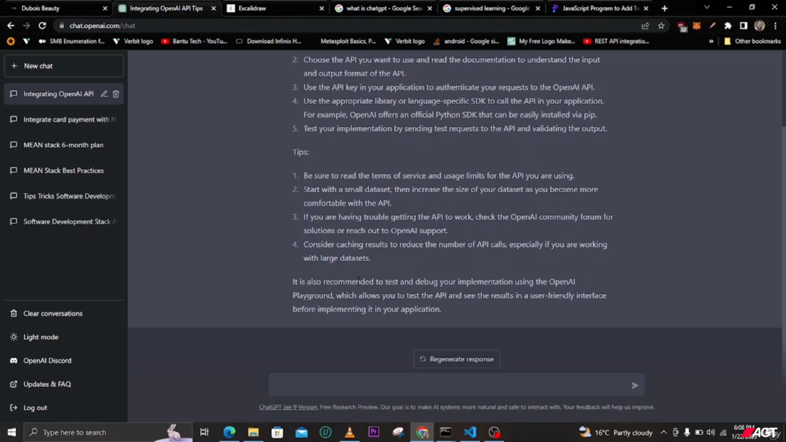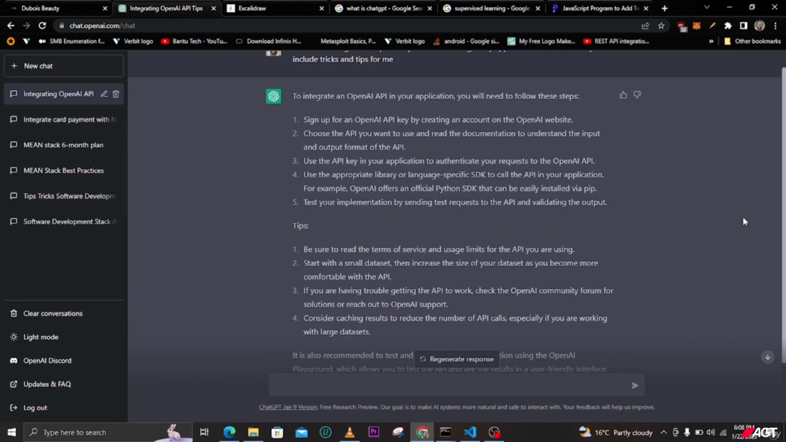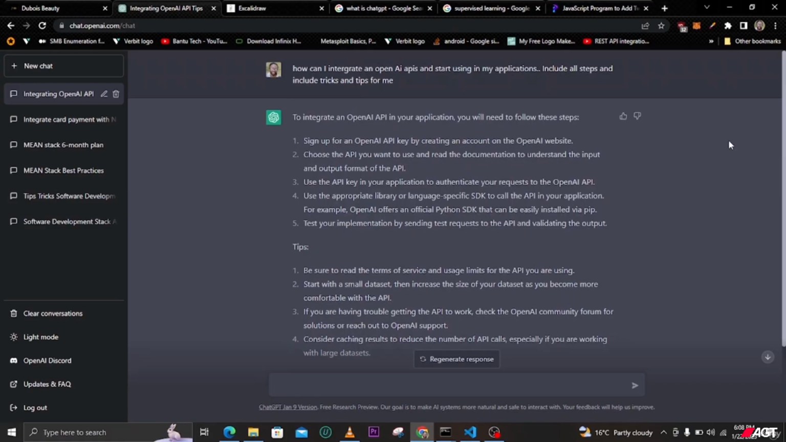It is also recommended to test and debug your implementation using the OpenAI playground, which allows you to test the API and see the results in a user-friendly interface before implementing it in your application. So you can see how easy it is and how it is telling us everything that we need.